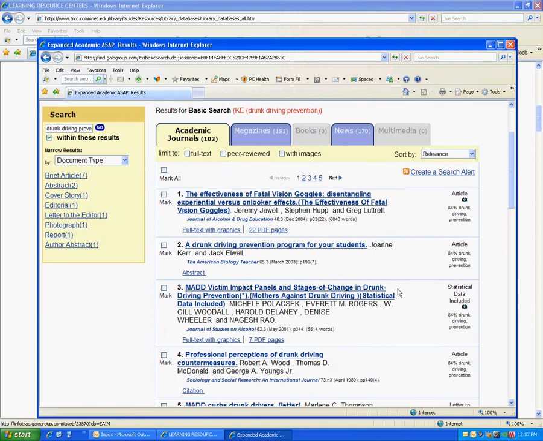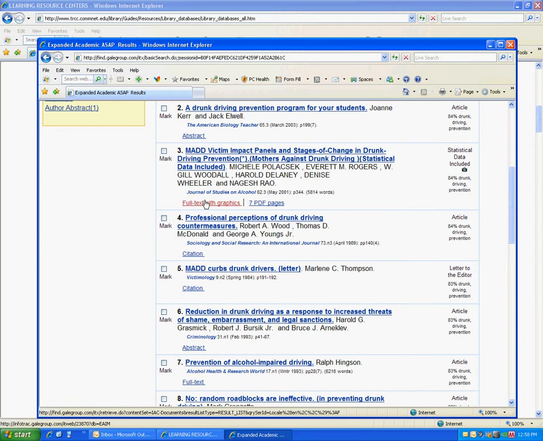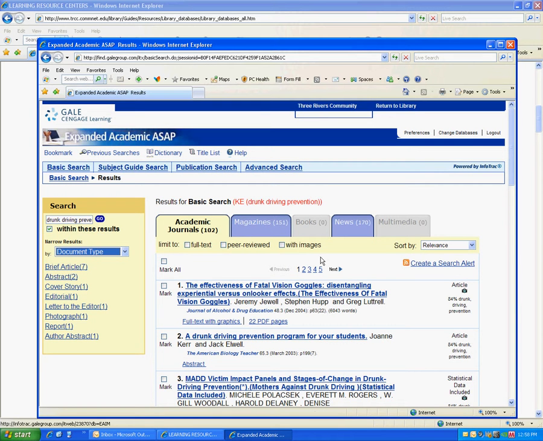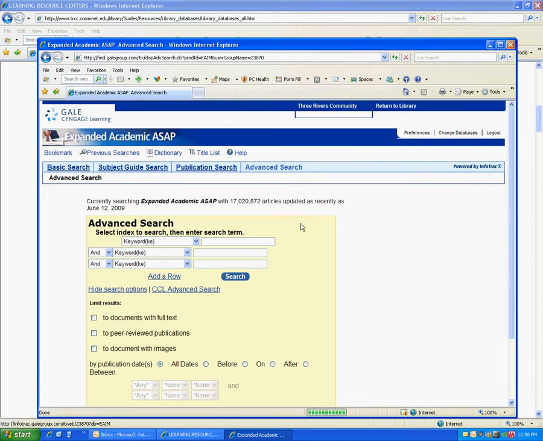Okay, so a different selection, right? So a different selection. You can search by document type. Okay, so we've got articles, abstracts, cover stories, all these different things. We can narrow the results that way. We can pick which ones have full text. Okay, so there's an indication here of which ones have full text or which ones don't. We can also go to the advanced search option.